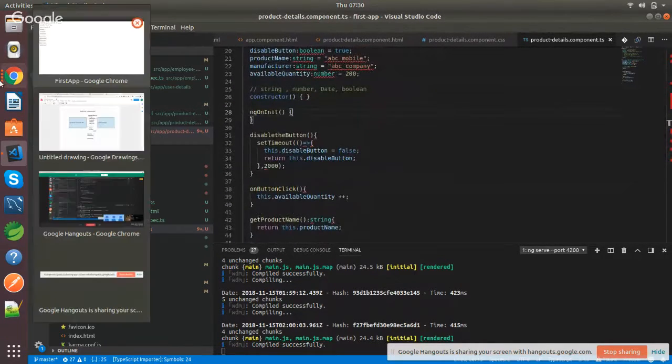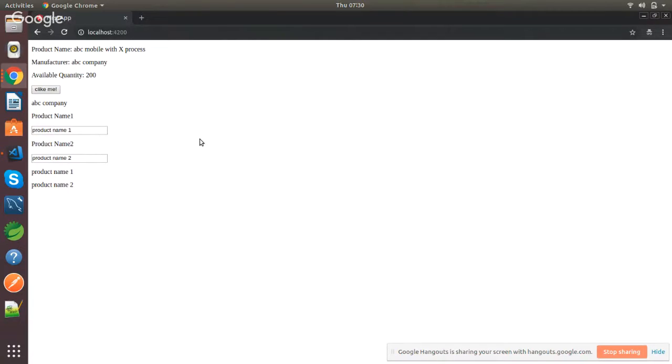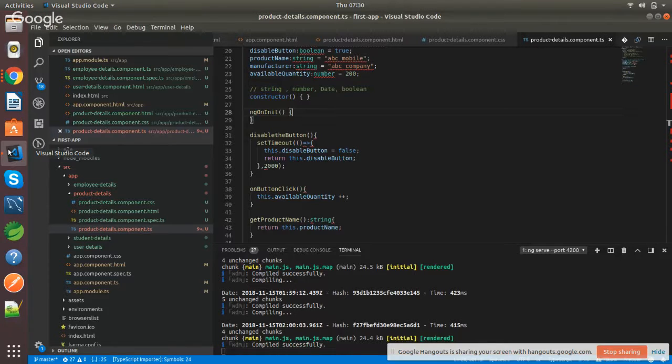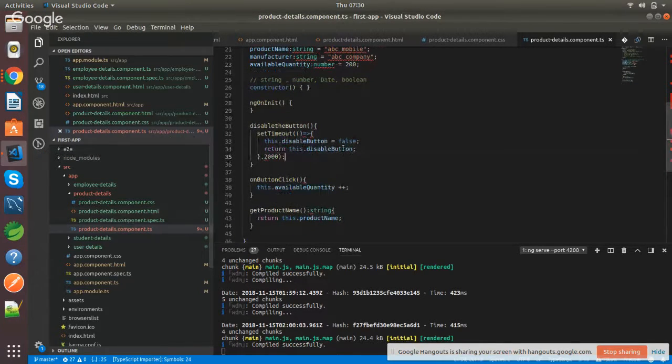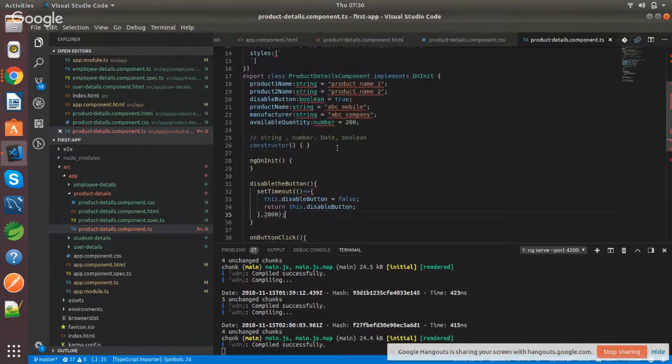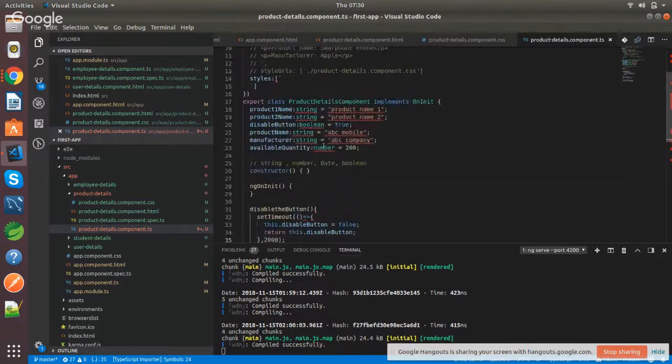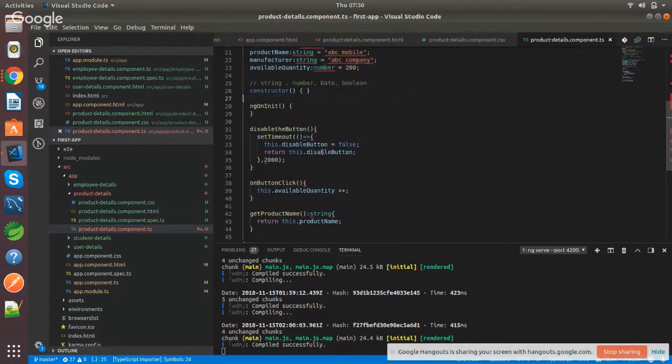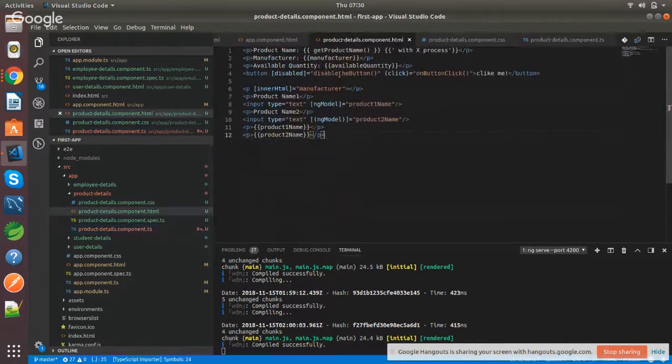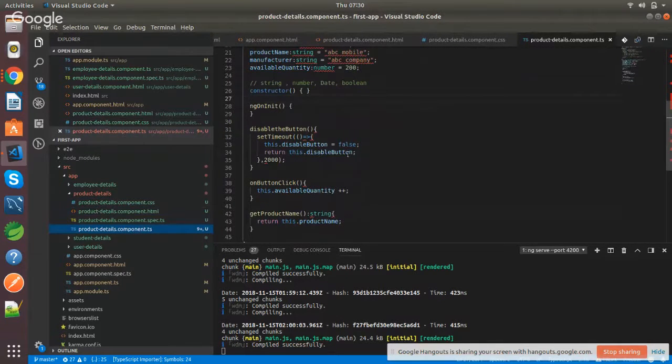Okay, guys, it works now. So yesterday I checked it. If you see this one, disable the button. Disable the button initially true, and after 2 seconds it becomes false. It means it calls this method disable, and you have to return the value for this.disableButton after 2000 milliseconds.